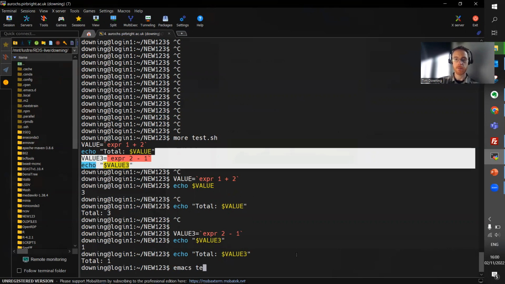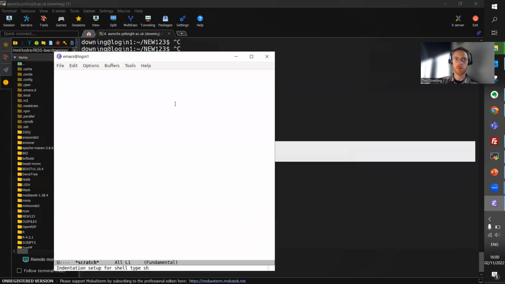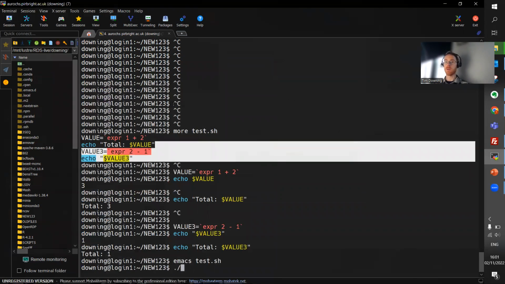We could even change the commands inside that file, going to Emacs. And then, for example, having 11 multiplied by 2 for value 4, and value 33 could be 22 divided by 2. And we just need to change the commands here. We save that, exit, and what we're going to do is now run it.